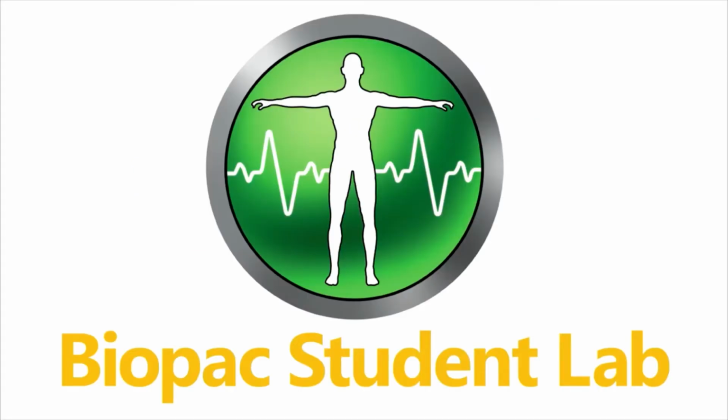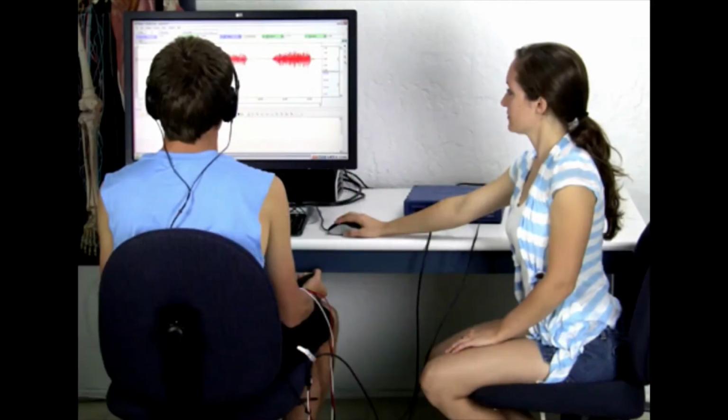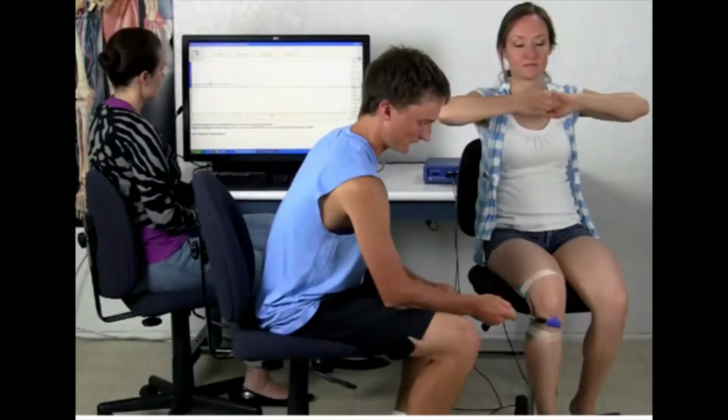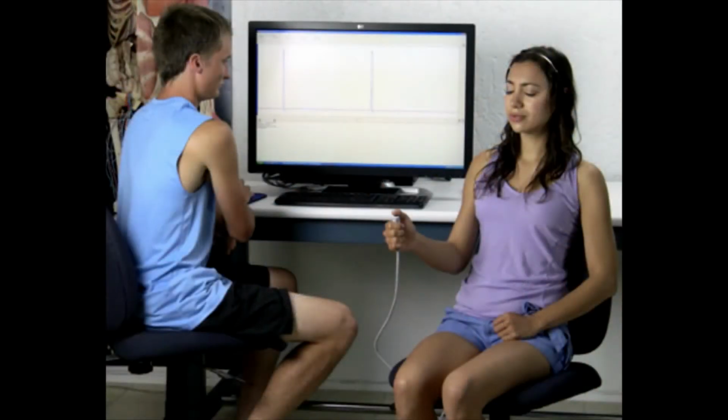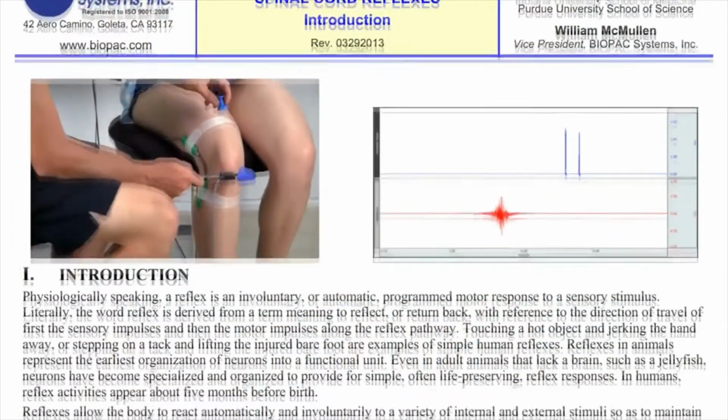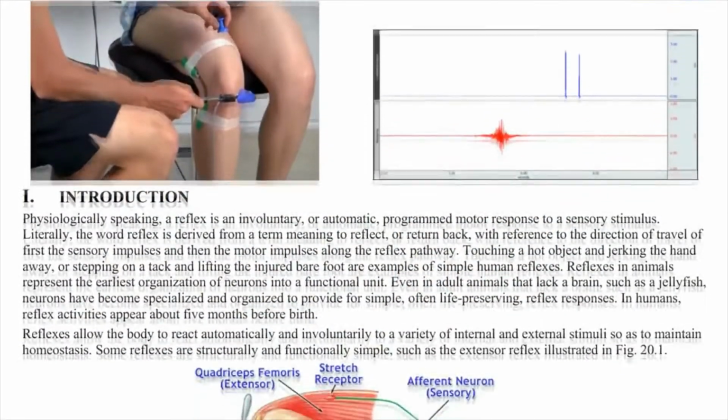Biopac Student Lab is a hardware and software solution that students can use to record, analyze, and interpret data from their own bodies, animals, or tissue preparations. The free student download lets students maximize in-lab time by providing resources that help them prepare, review, and report data outside of class, so lab time can be used for more students to record data from their own bodies.